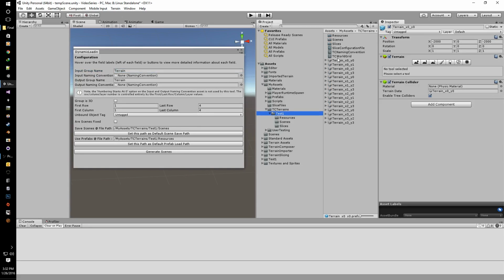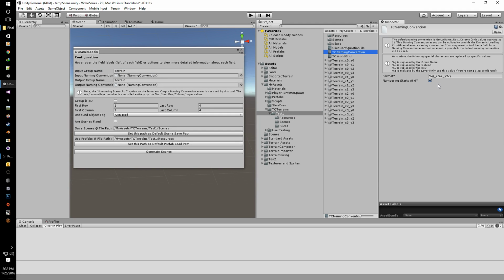And I've actually just created a duplicate of that file, and you can see it here. So in the format field, this is actually what's specifying the format that you're going to be following. So by default, the format is %G, which refers to the group name, underscore, %Y, which is the row number, underscore, %X, which is the column number. So this was the default naming convention used prior to 4.2.